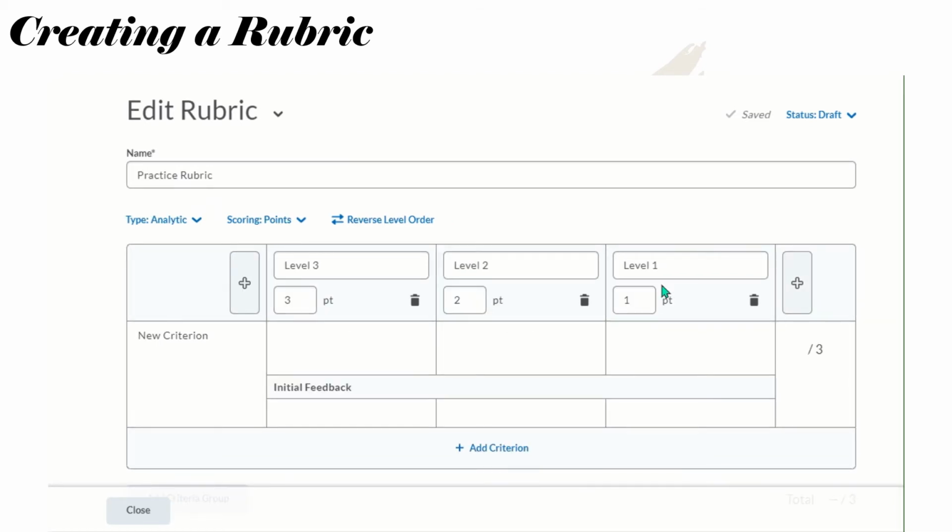In the number of levels field, which is right here, you want to enter the number of grading levels for each of your criterion. Levels are based off of achievement. For example, if you wanted options for excellent, satisfactory, and poor, you would need 3 levels.